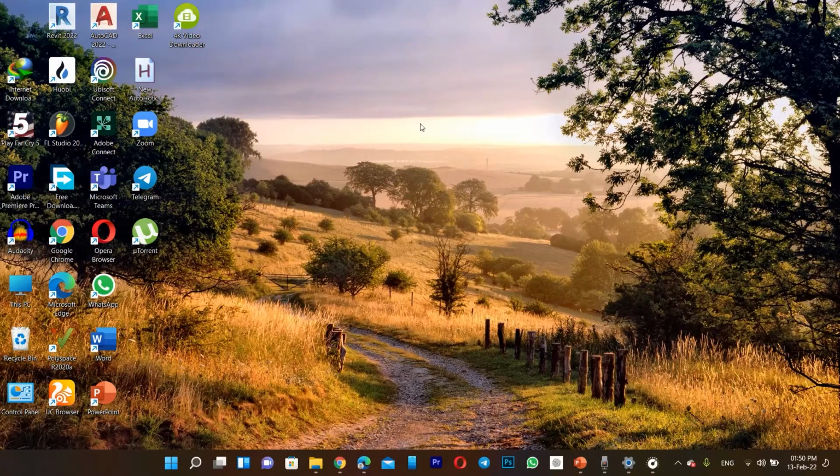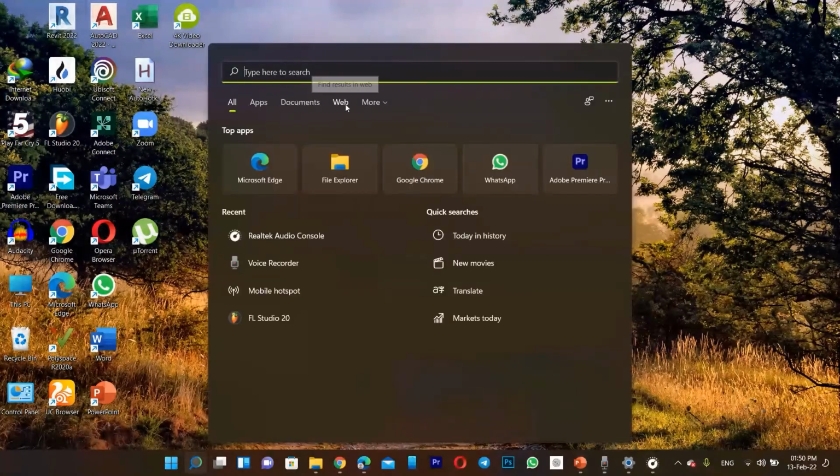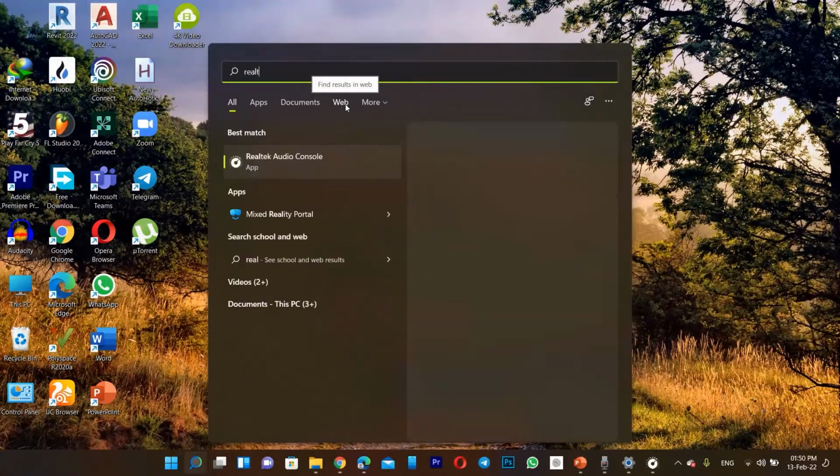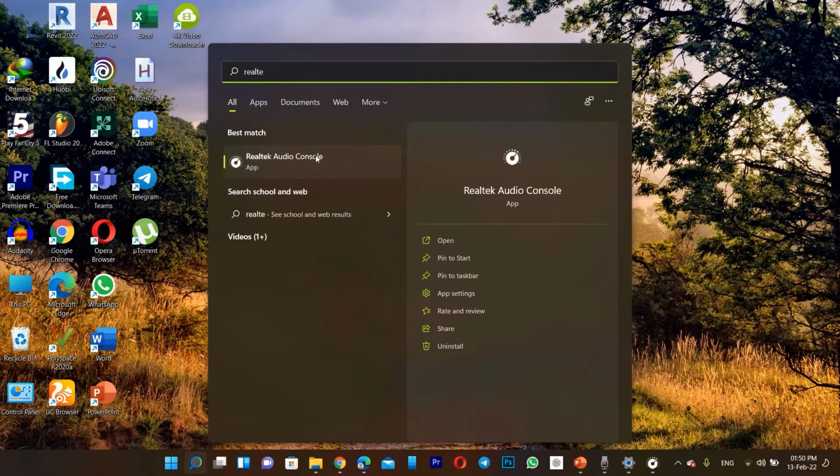To do that, all you have to do is go to your Windows search tab and type Realtek Audio Console. Don't worry guys, because this is inbuilt in your computer, it is there. Realtek Audio Console helps provide the best quality while watching movies with Cinema HD. And of course, it provides you the best audio experience.